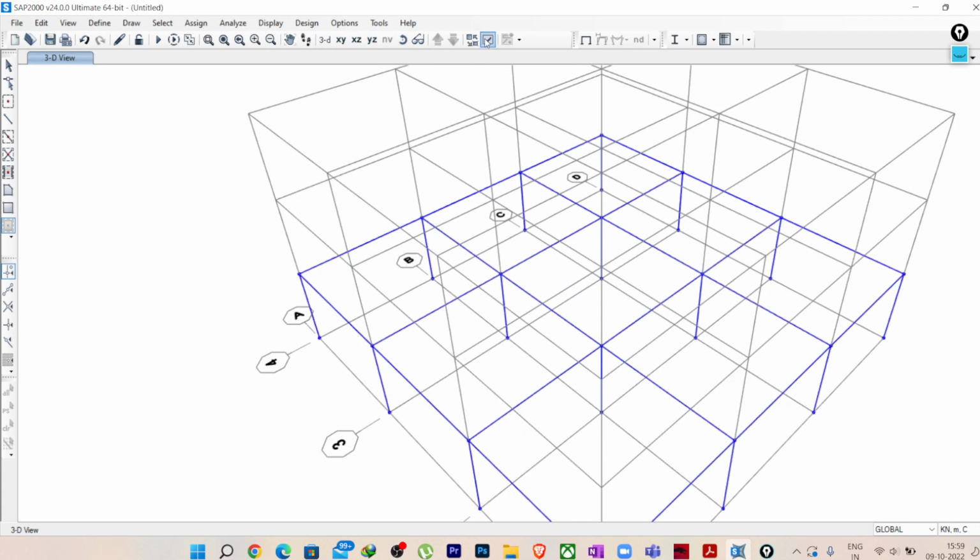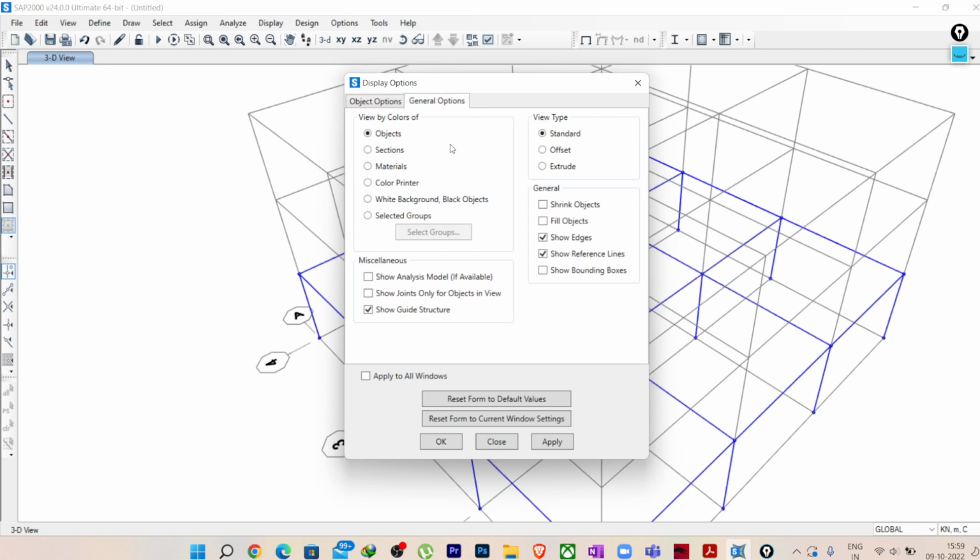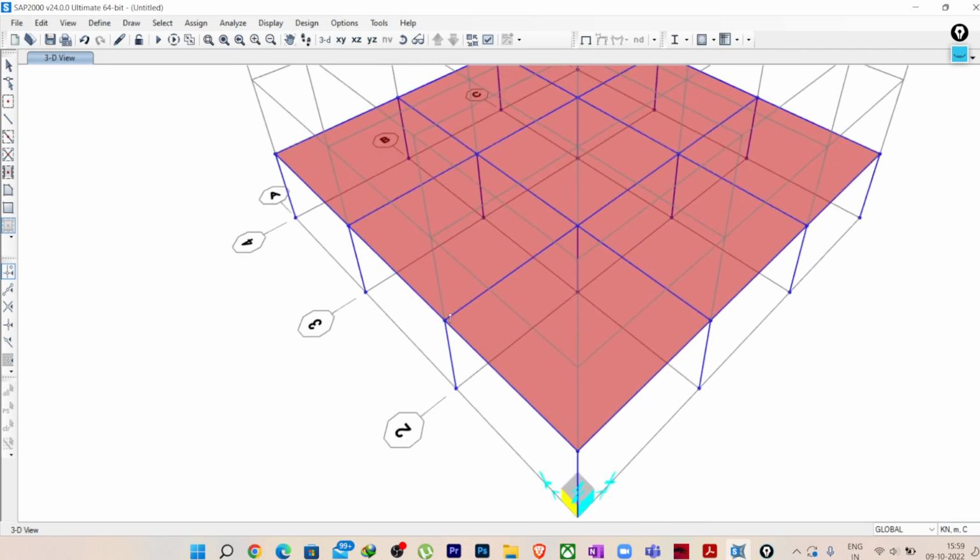So for that, you just have to go to here, set display options. You go to general options and you have to click here fill objects. So I'll click on fill object and OK. Now it will show you the slab. You can see the slab is drawn here.